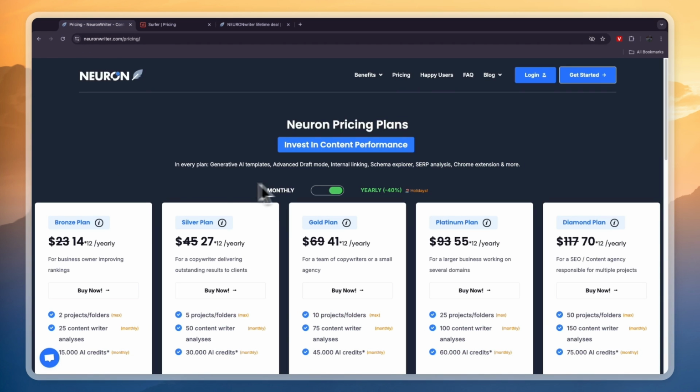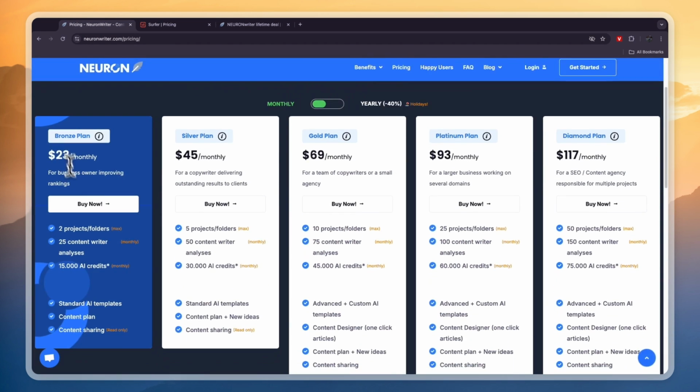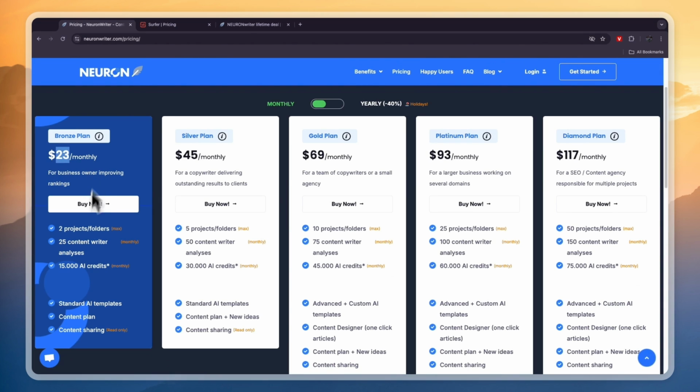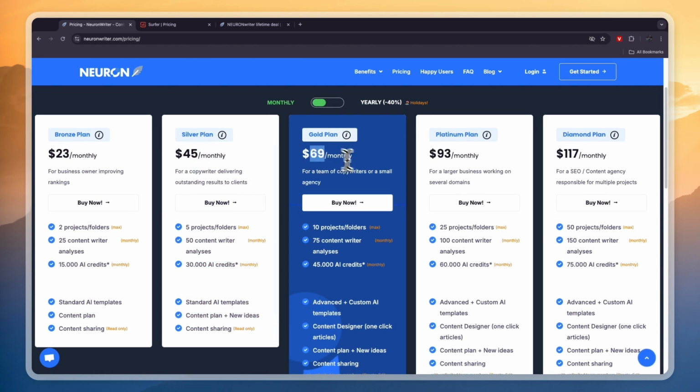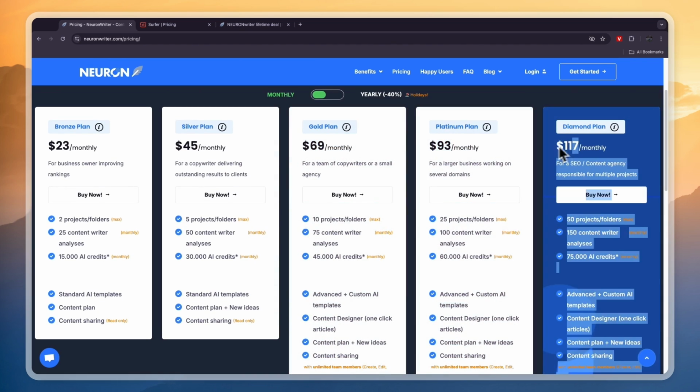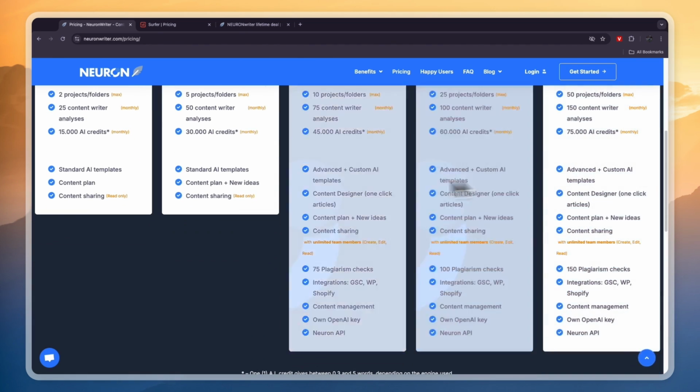So you can see NeuronWriter right here. If you want to pay monthly, they have a bronze plan at $23 per month, and you can see what you get. So 15,000 AI credits per month, you get 25 content writer analyses. You can analyze 25 pieces of content, so that means 25 blogs per month. Then you get two projects. Then the silver plan is $45 per month for 5 projects, 50 analyses, and 30,000 credits. Then the gold plan is $69, platinum $93, and diamond $117.